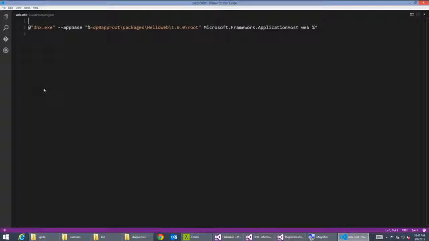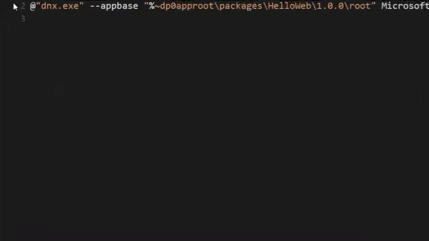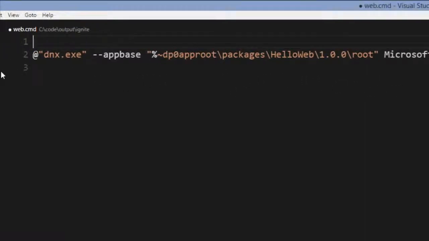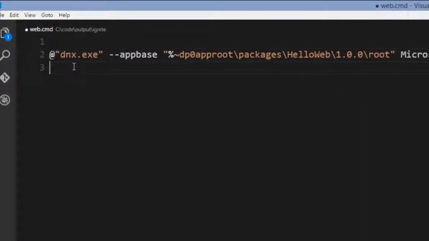Okay, this is what it's doing. It's running dnx.exe. Now, based upon what we just did with path and double-clicking this thing, what has to happen in order for this to actually work on the server?